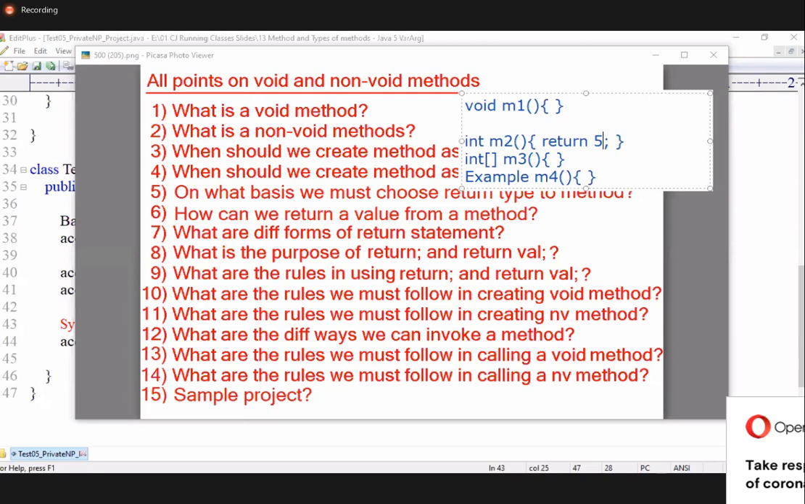What is the return value? Int array M3. Now here, what value should I return? What is the return type? Int array. So I should return an int array object. How to create an array object? By using the new keyword, right? New. What type of array? Int array.